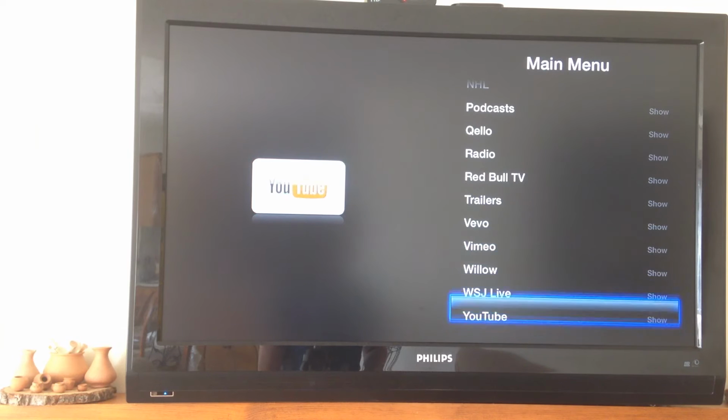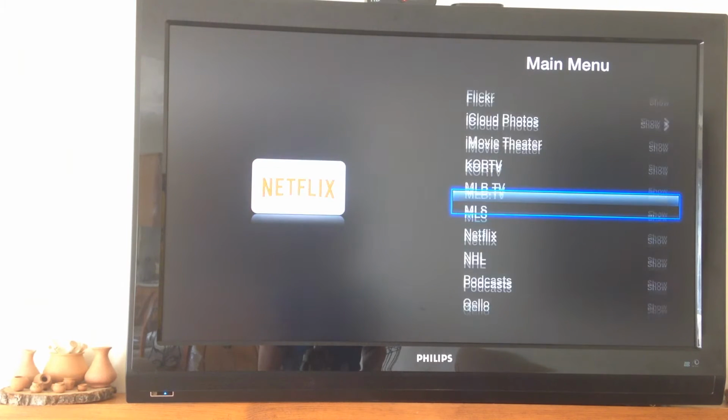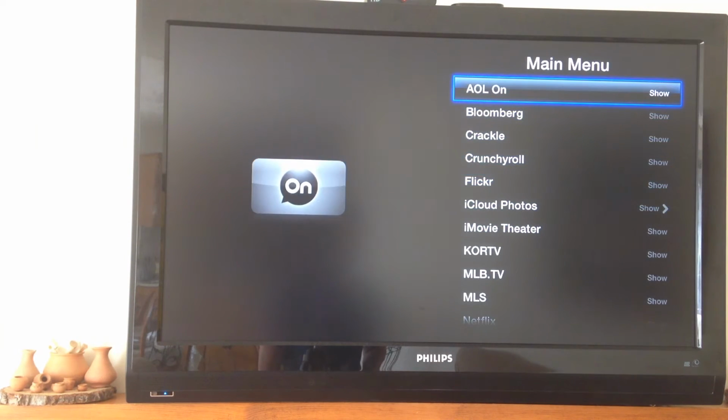Okay, from here you can choose all the apps that you want to show on your main menu. Just make sure they're all showing. You don't really need to hide any. If you don't like to have that many apps, then you can just click on any of them and hide them. Just click and it says hide right there. So I'm just gonna choose show for now.